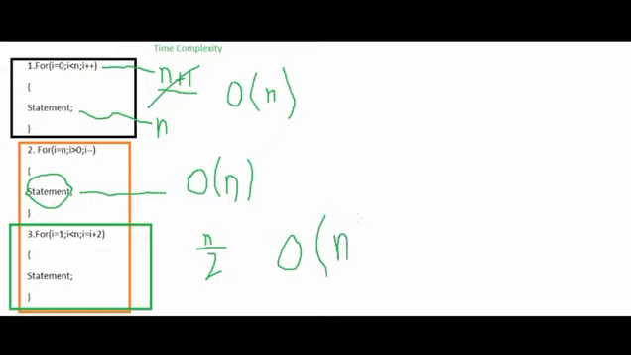If I make a small change in the loop and make it i is equal to i plus 20, this will become n by 20. But again you can see that the degree of the polynomial here is 1, so the time complexity will be O of n. It does not matter what is in the base, what matters is the degree of the polynomial. Now we will discuss another example and calculate the time complexity for it.